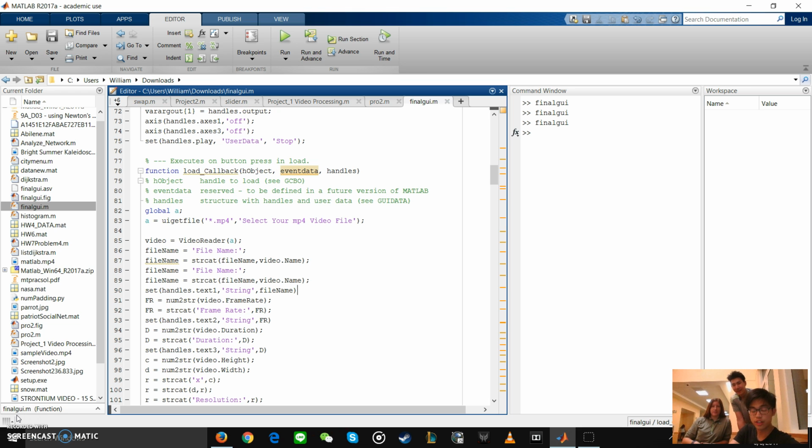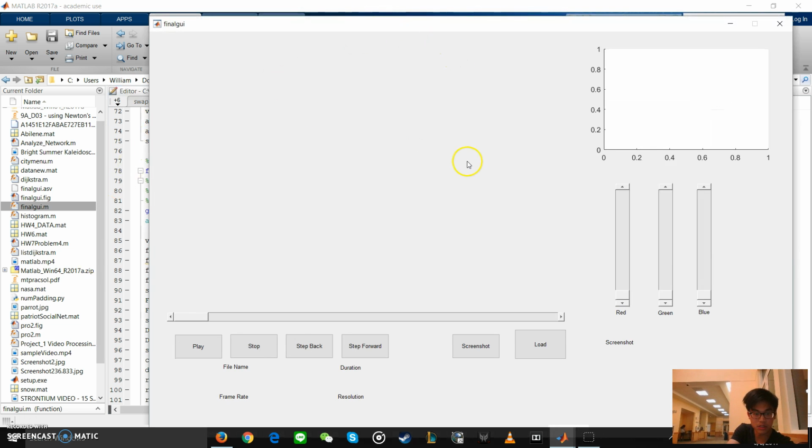And we're doing the video processing project, and we're here to demonstrate how the GUI works and explain our code. So I'm going to first run the GUI to show you how it's displayed. So this is our GUI, and I'm going to now explain my part of the code.